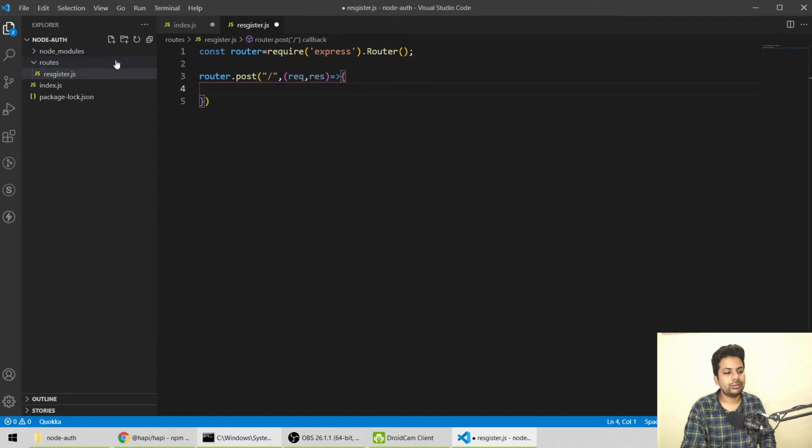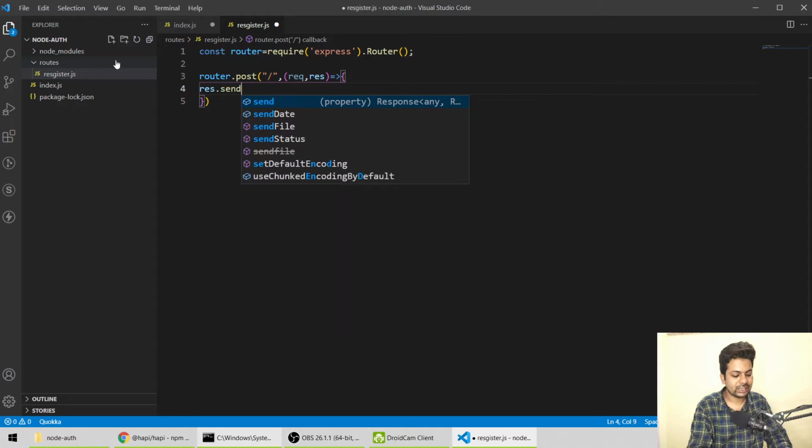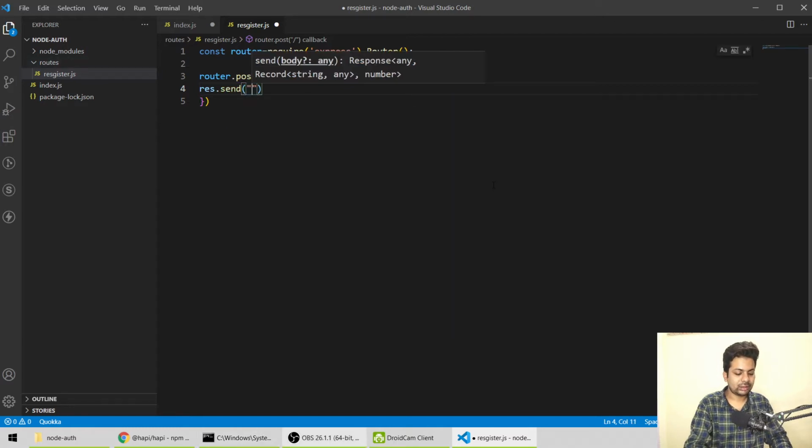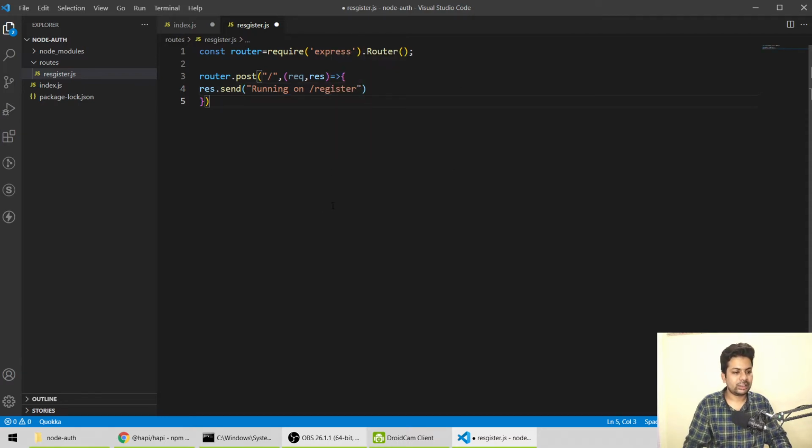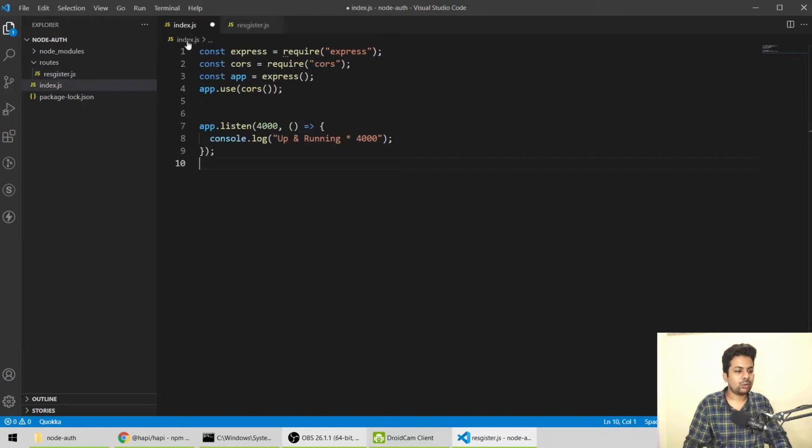Then what we'll do, router.post, and firstly we'll just be sending back the data. Sorry for that. res.send, and we'll say "running on /register". Okay, so it's normal, I'm just returning back the data. But how do I import it here?